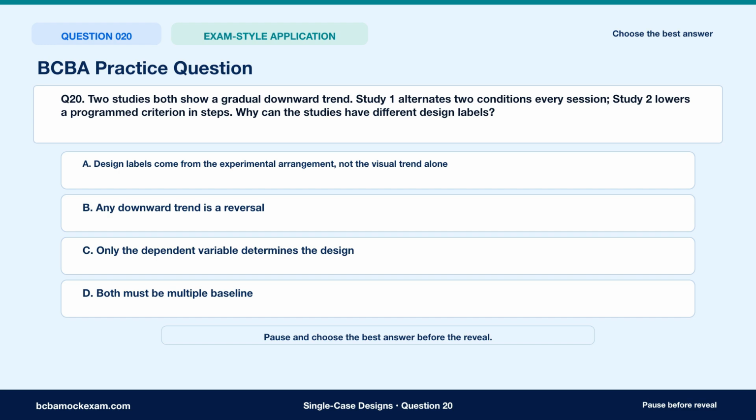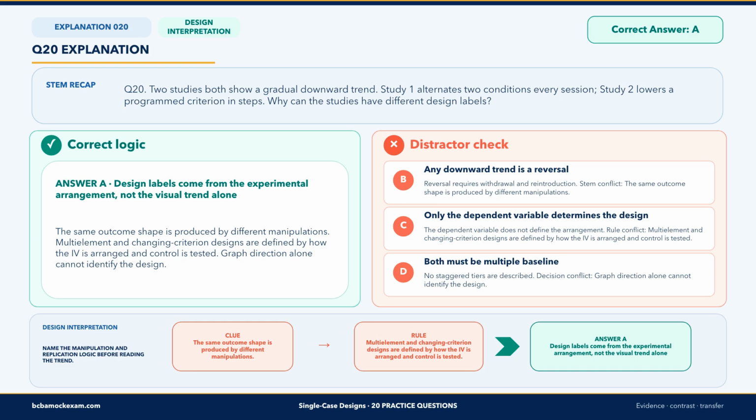Settle on one answer before we examine the contrasts. The stem supports A. Design labels come from the experimental arrangement, not the visual trend alone. The final decision comes from the full relation. The same outcome shape is produced by different manipulations. Multi-element and changing-criterion designs are defined by how the independent variable is arranged and control is tested. In this scenario, graph direction alone cannot identify the design.